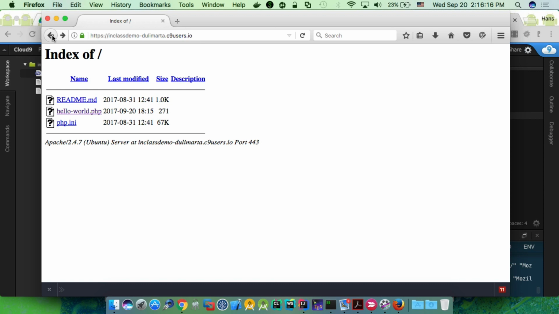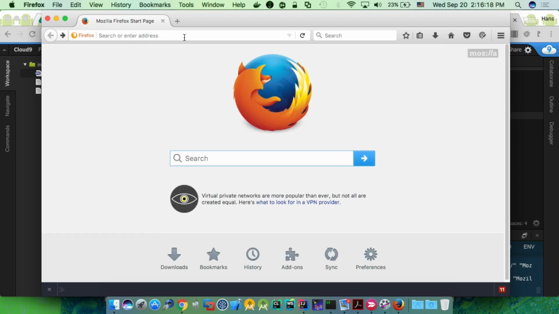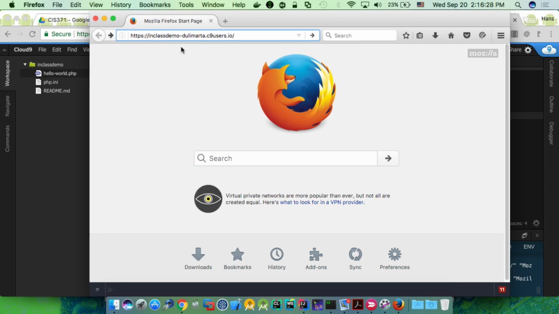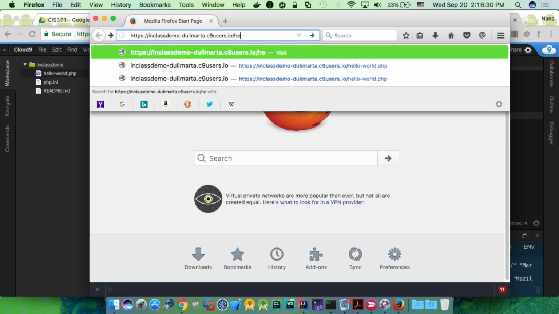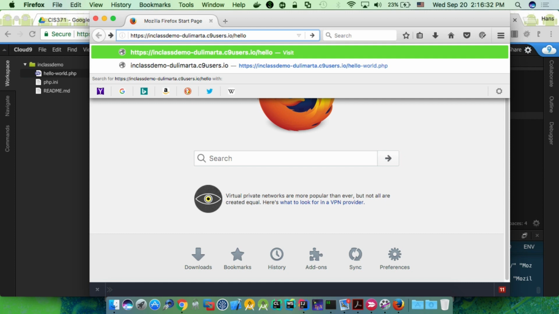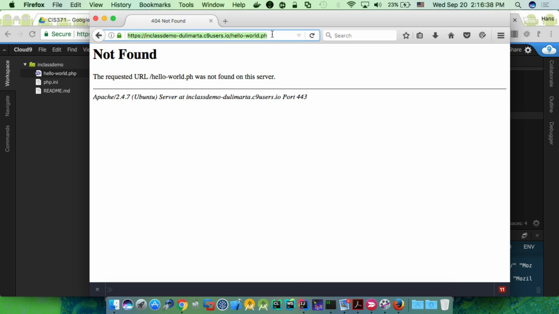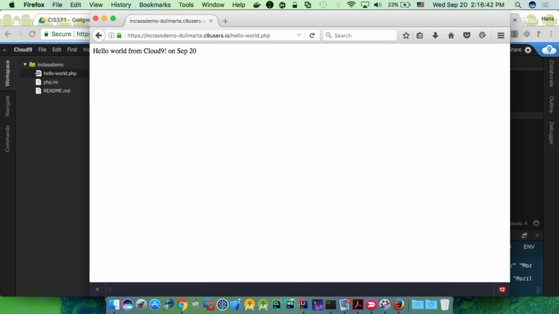So of course, you can also directly go to the PHP script by typing the name of the PHP script to the URL, hello world PHP. So I can say hello-world.php. Oops, missing one. PHP, and you will see the same output.